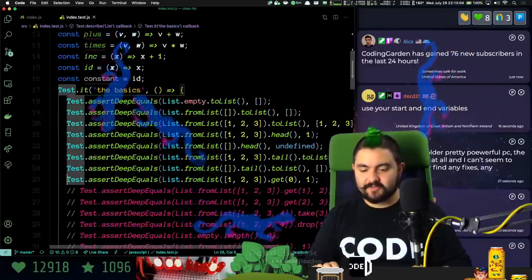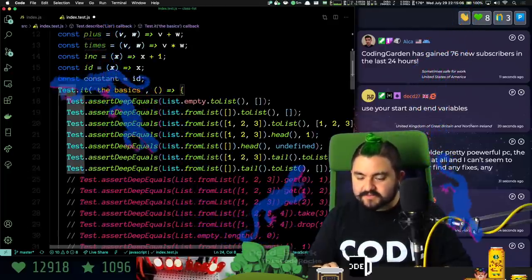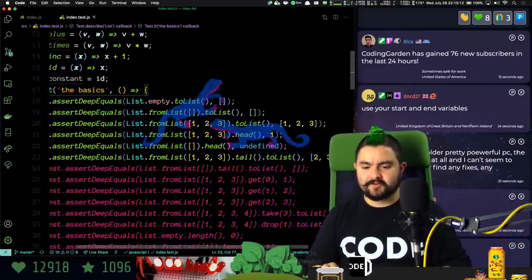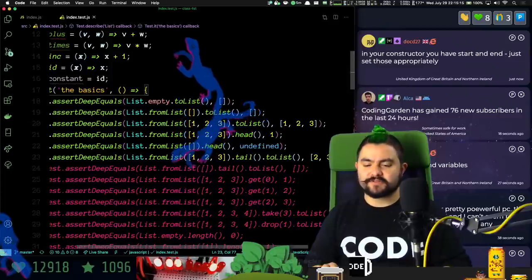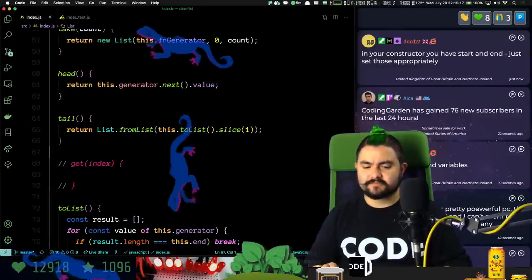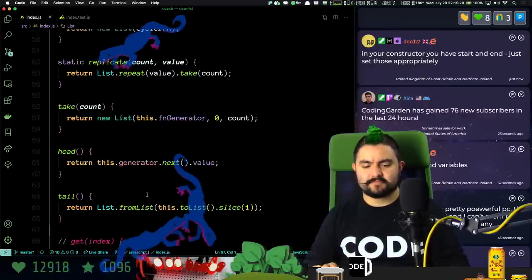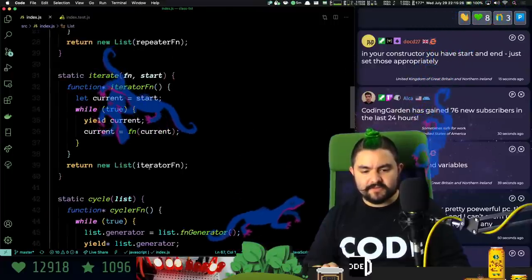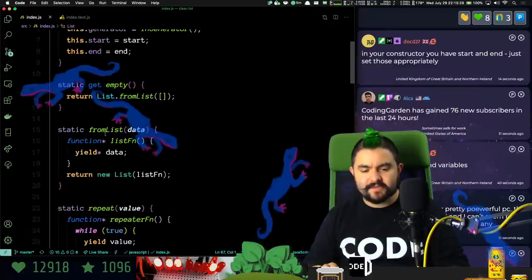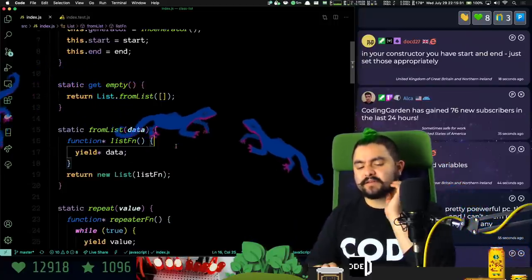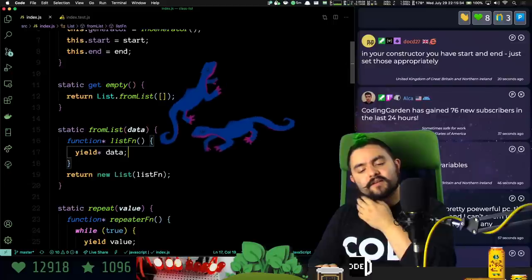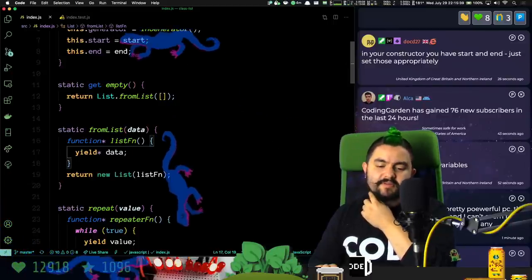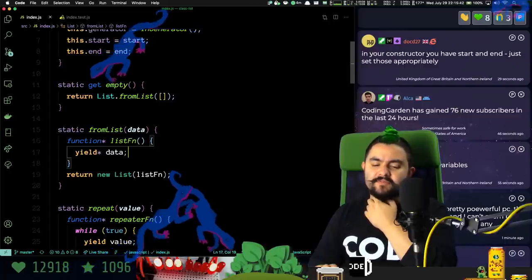All right, if that's the case, we're going to go back to working on tail. So tail should return a list that is a new iterator that has a new starting value. So we're saying list from list. When we do list from list, we're just yielding all of the values in data. But we basically want to skip the first value whenever it's tail.